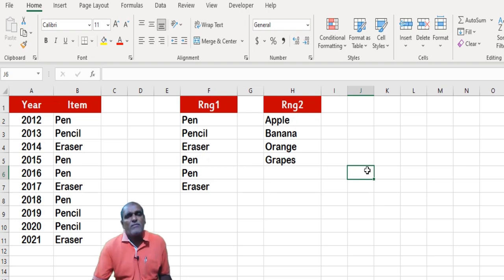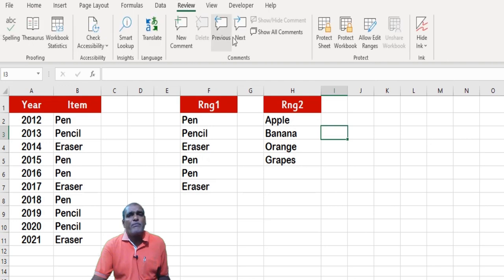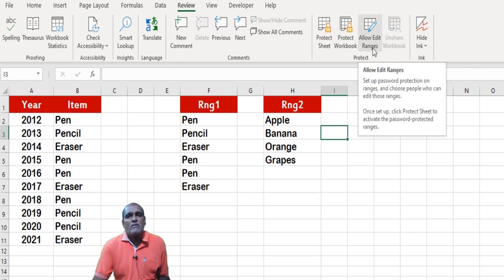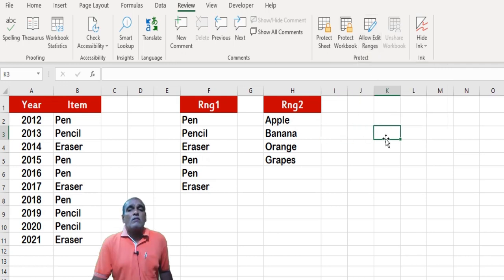Hi viewers, in this video I am going to explain the concept of allow edit ranges. Click on the Review tab. Under the Protect group, here we can find the option allow edit ranges. This option enables the user to protect the defined range and allows the pre-mentioned users to edit those ranges.